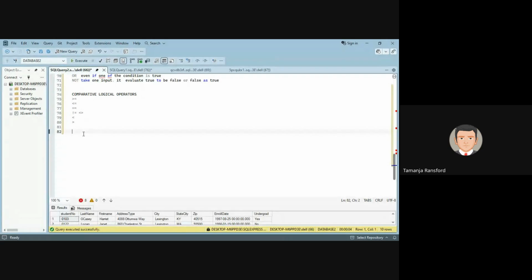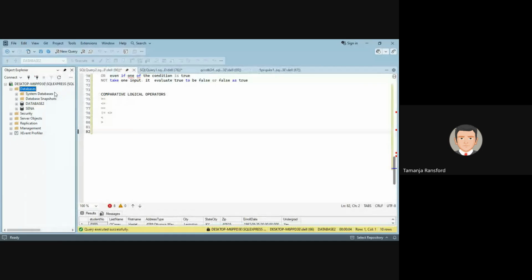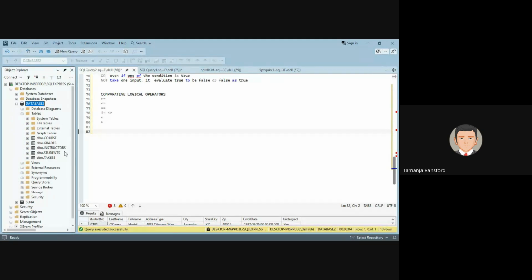All right. So please click on databases, at the right-hand side. Click on that, and then click on the database. Click on the plus symbol at the back. Good. And then click on tables. Now, what we are doing is just expanding this to see the various tables that we have.